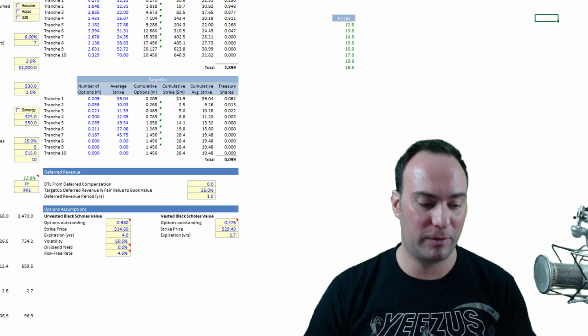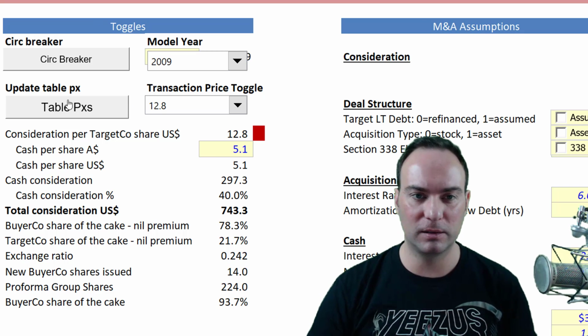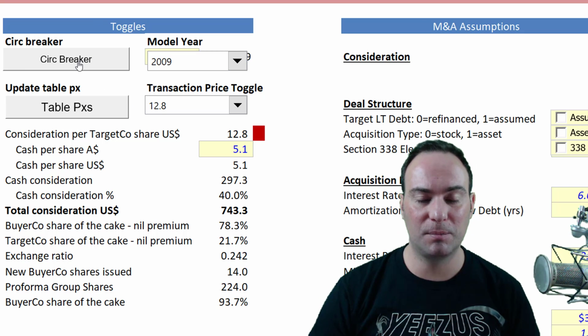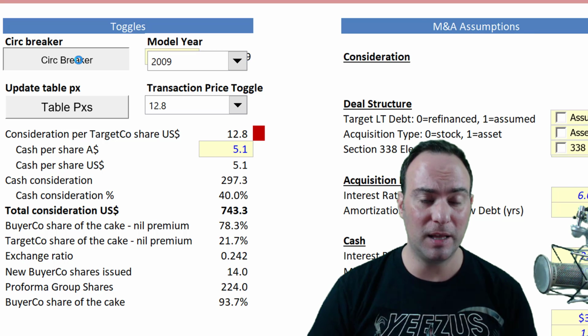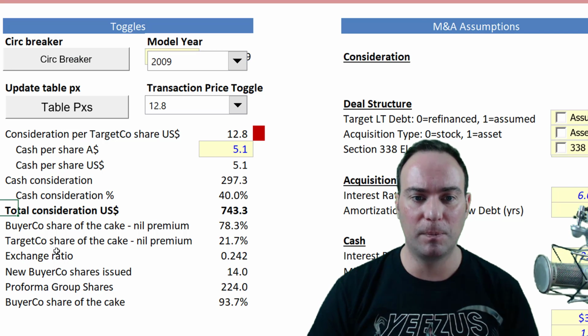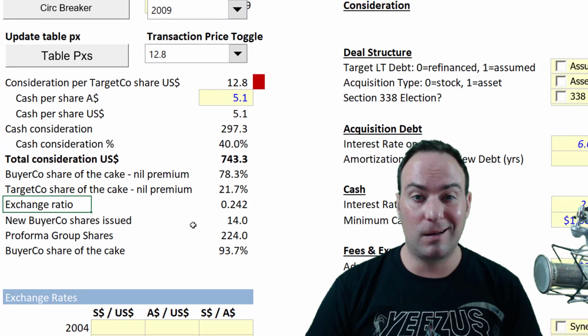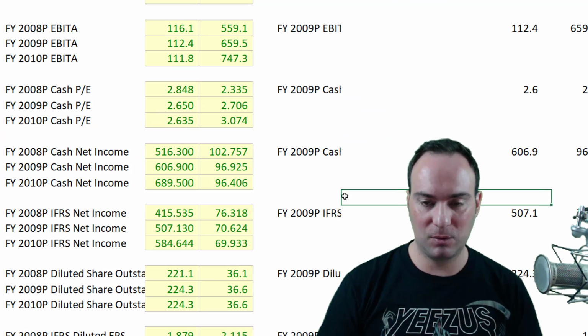So here, you can see if I zoom in a bit, here's a merger model I built a couple of years ago. You push the circuit breaker button and it does its thing. Boom.